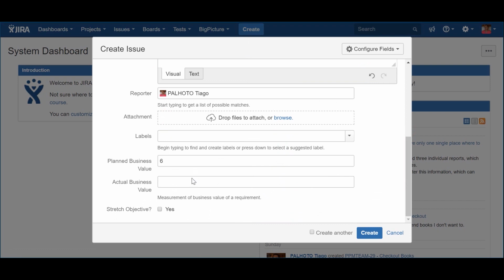This attribute is used to record the effective business value that the business believes the teams delivered during the program increment. This value will be recorded after the PI demo during the inspect and adapt session. The actual business value will then be compared with the planned business value in order to help calculate the predictability measure of each team. Stretch objective. This field is used to manage the stakeholders' expectations.